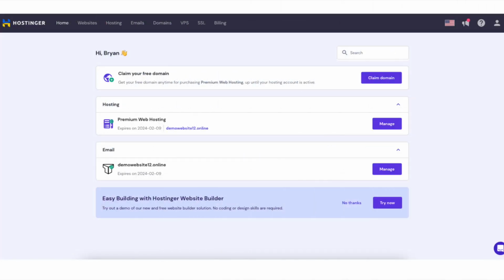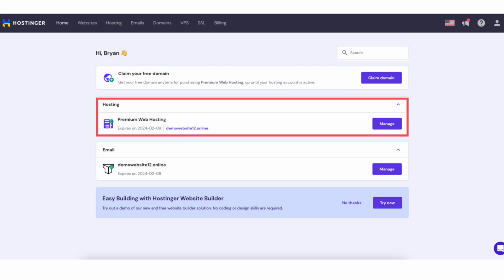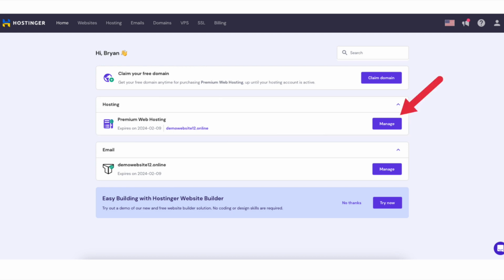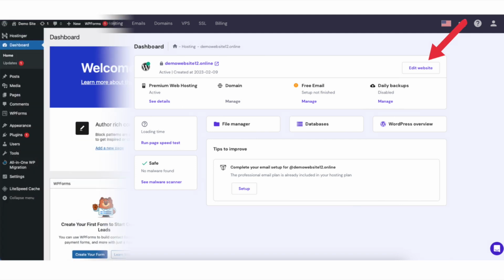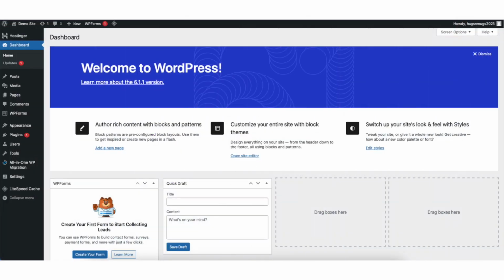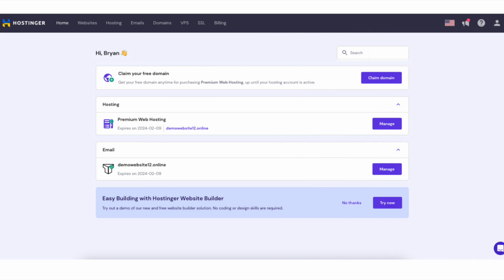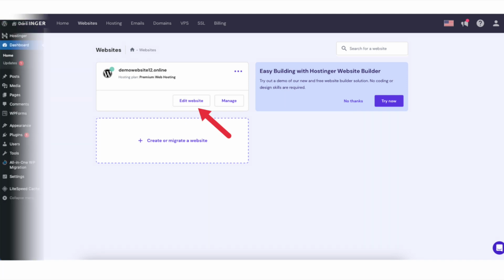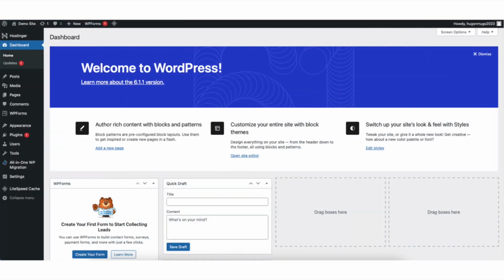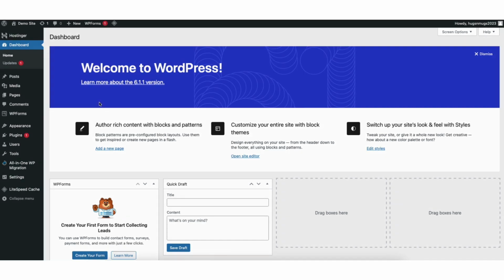From the Hostinger dashboard, under the Hosting section, click Manage, and then click Edit Website, and it'll take you to the WordPress dashboard. From the Hostinger dashboard, if you click Websites in the menu, then click Edit Website, it'll take you to the WordPress dashboard. Now we want to pick out a theme to begin creating a site.